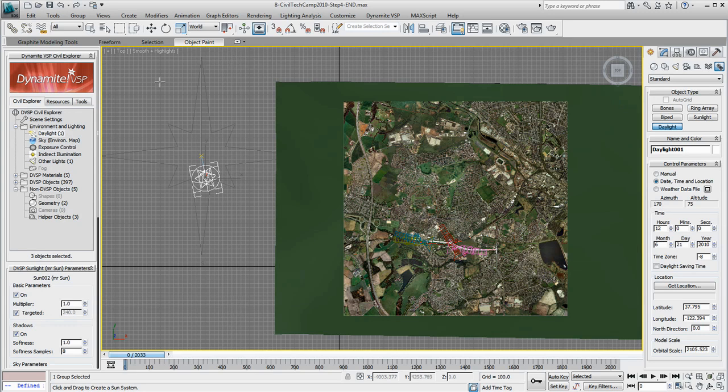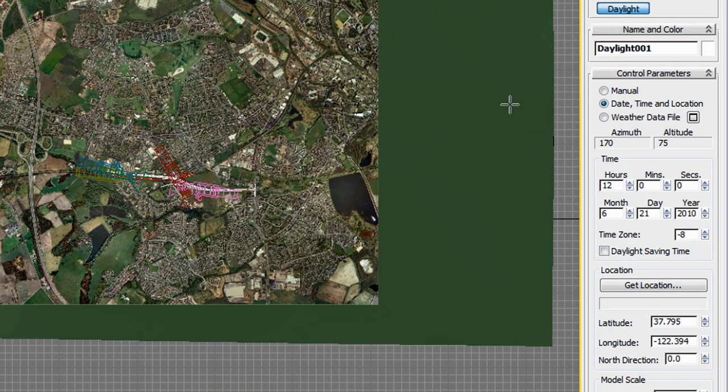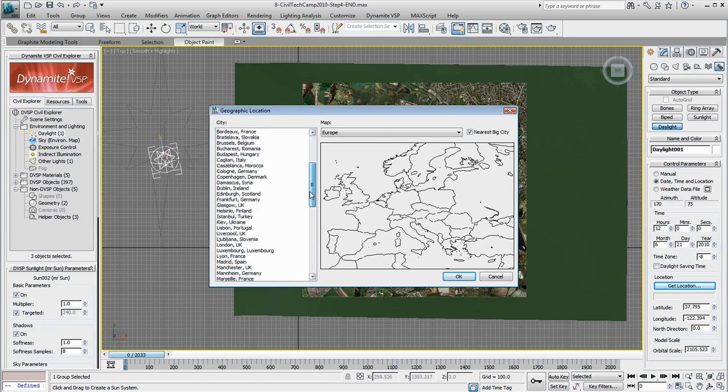Now the daylight system icon is only a visual reference since the light source is going to be driven by the date, time, and location of the daylight system. And you'll be able to adjust that in the control panel of 3ds Max Design directly. So let's pick a location. So we know that this dataset was created in Europe. So we're going to pick Manchester, UK.